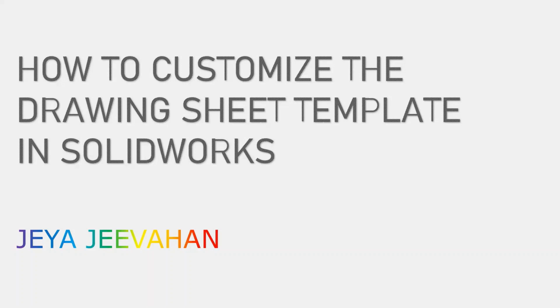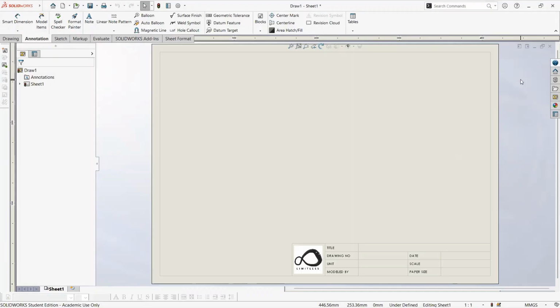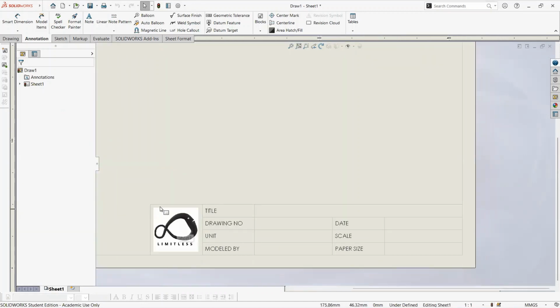Hi, in this video, I'm going to explain how to customize the drawing sheet template in SolidWorks. This is the drawing sheet we are going to create. This drawing sheet is made in A3 size. There is a border line given with 10 mm spacing, and we also have a title block with 240 mm in length and 40 mm in height. We have added a logo and some texting.